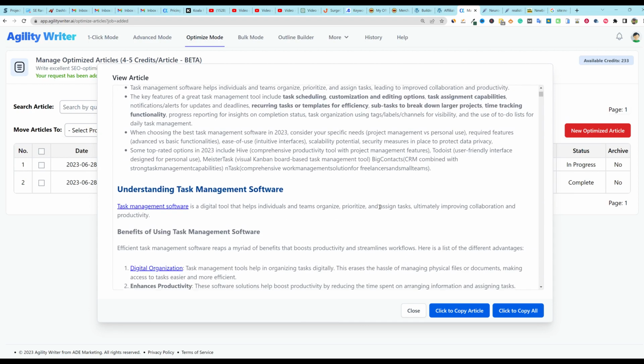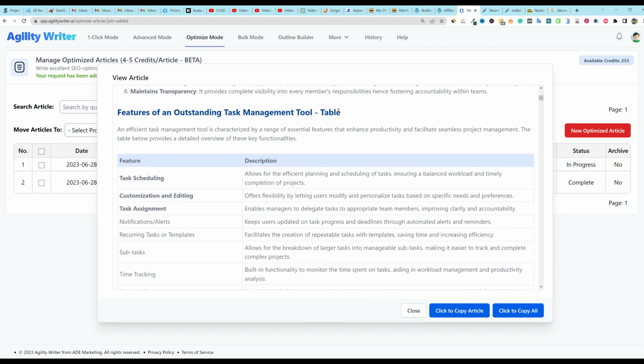I do want to come up here because I did type table in right here, and this is when you can force it to write a table in a section. I like that as well. Obviously, we need to remove that word table right there.